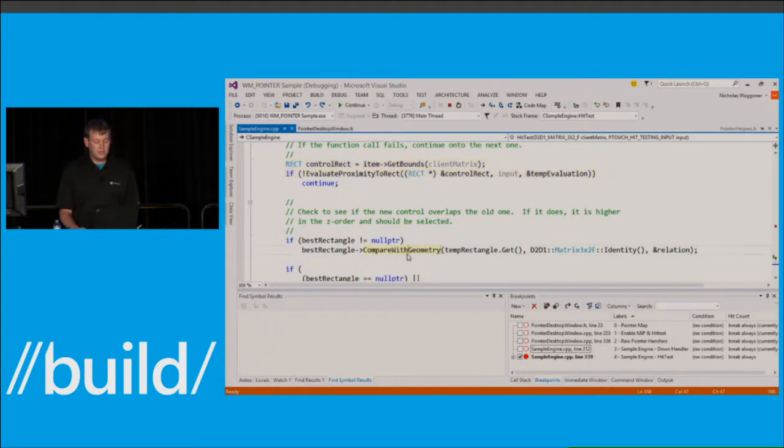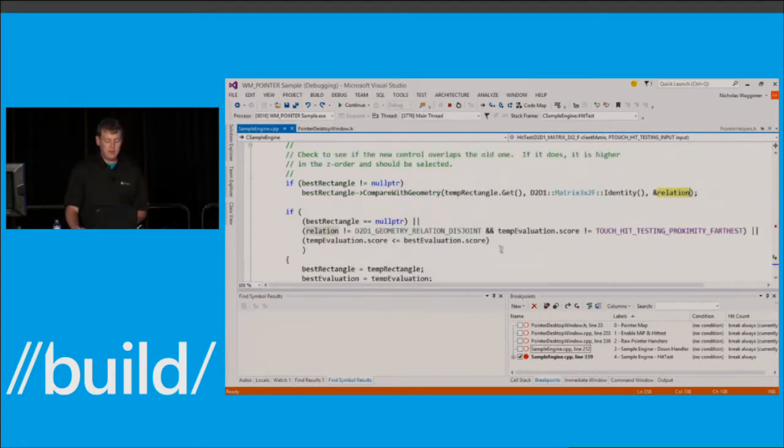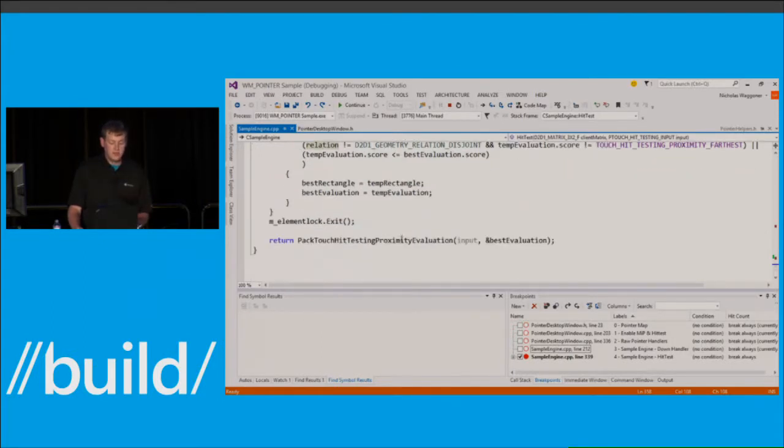We're going to make a call to D2D, which is compare with geometry, and it's going to fill out this relation parameter. And we're going to use that to figure out which one is higher in the Z order. So basically, if these guys overlap, the guy that comes later will always be higher in the Z order. And that's just by definition of how we've constructed our visual tree. And then finally, we're going to do our comparison. So if it's our first time through the loop, we'll go ahead and update what our best control is. If it's higher in the Z order, we'll go ahead and update it. And then finally, if it's just a better score, we'll update. After that, we'll go ahead and make our call to this method. We'll return the value, and we're off to the races.